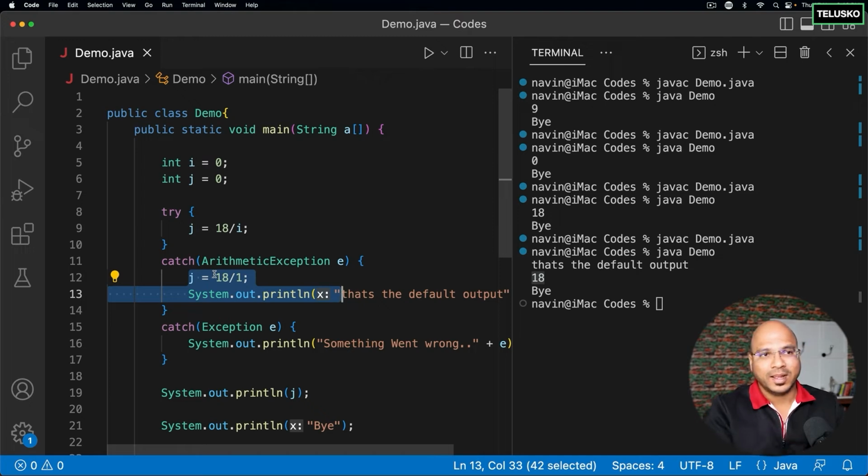One more example. Let's say you have two databases. One is a primary database, second is a backup database.